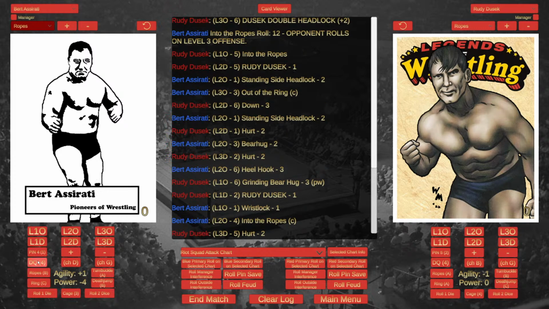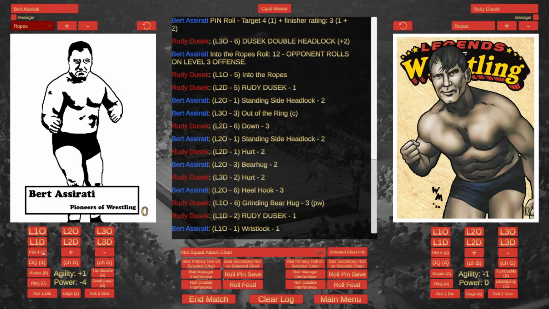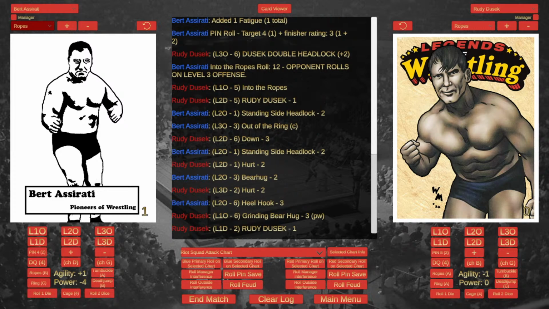And this is a +2 finisher. Assirati is a 4-1. So the target is going to be 3. And the roll is a 3. And just like that, Rudy Dusek has submitted Bert Assirati. That's going to be 1 fatigue for Assirati.